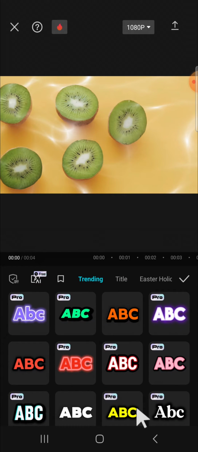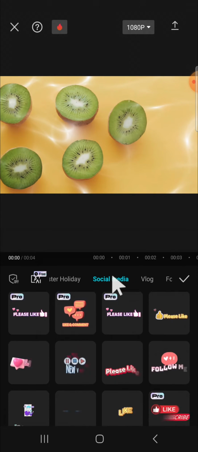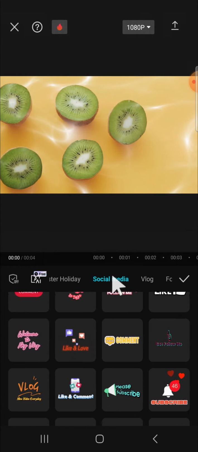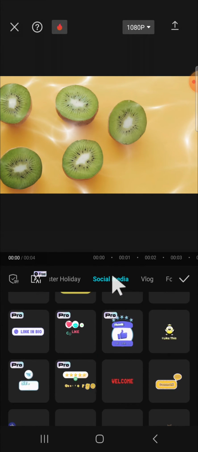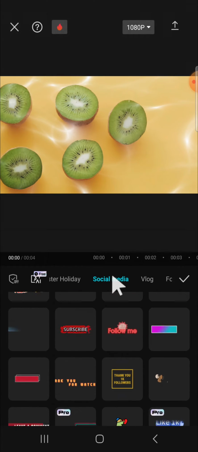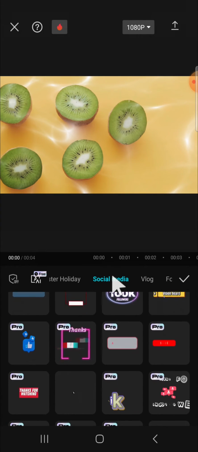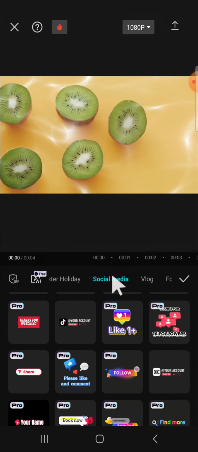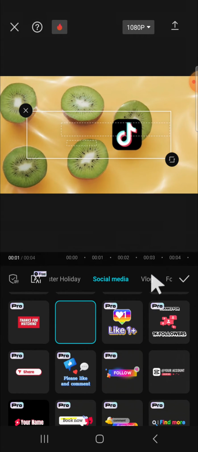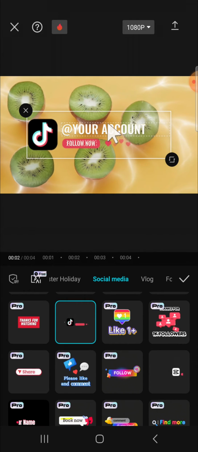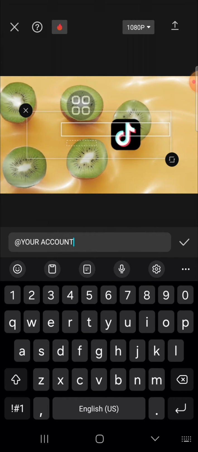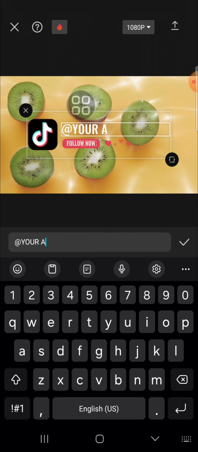And after the text template has been opened, we can find the social media category. Click on the social media category and you have to find the TikTok logo with username. And I'm going to keep scrolling to find it. Wait guys. Okay, this one. Click on the template and you can add your name right here. Just click on your account and you can add your TikTok username.